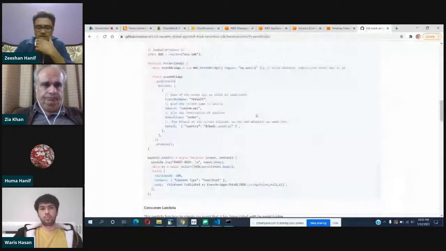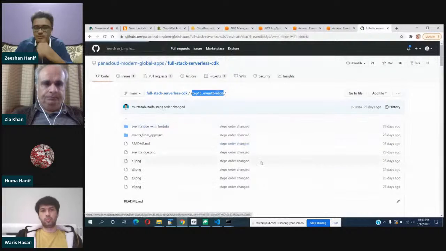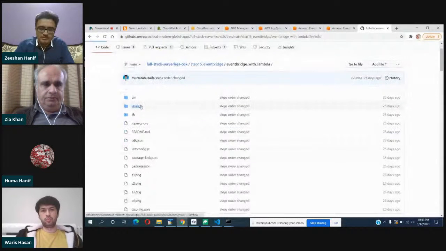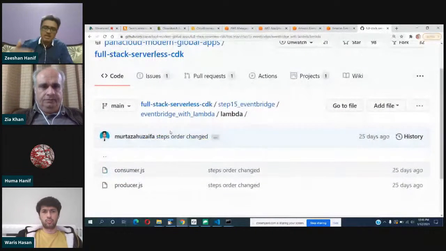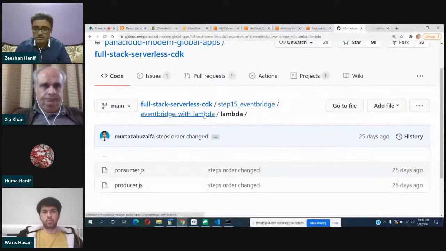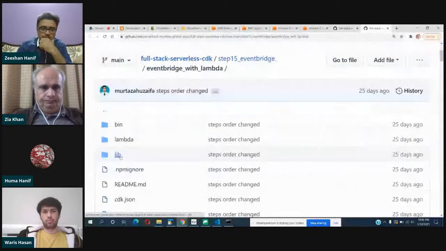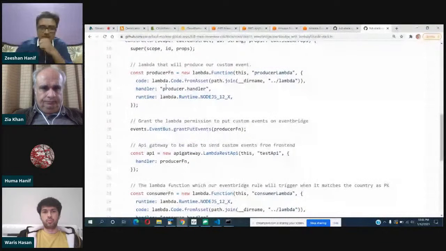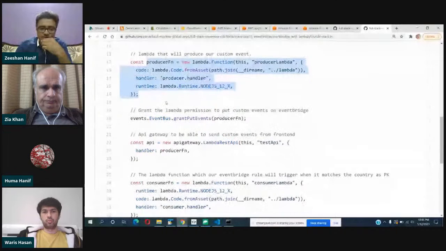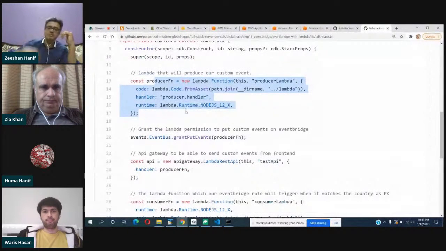So let's come back to our example. We'll be using step number 15, EventBridge, and it has a first step, EventBridge with Lambda. What we are trying to do is we have two functions, consumer and producer. We are producing an event from a lambda function, and we are consuming an event in another lambda function. You can see that we are creating a lambda function in our stack. It's simple, and we are giving it put access to put events. So this lambda function can produce or generate an event, or register an event inside the event bus.